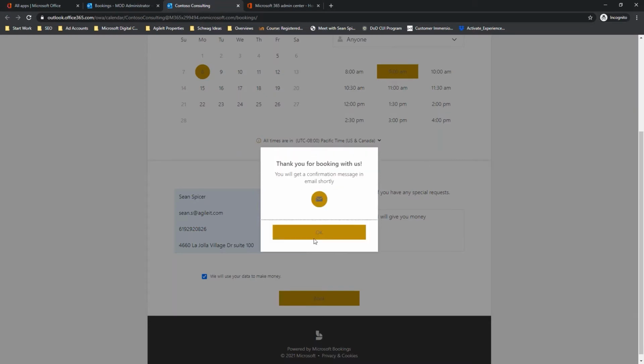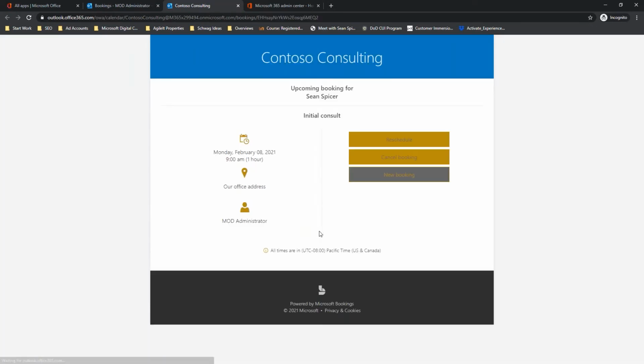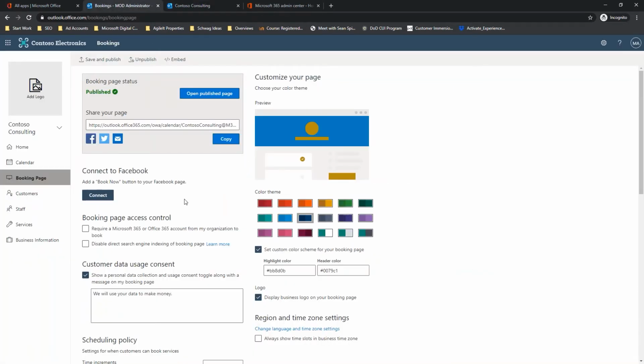We'll get a confirmation message and email shortly. Now we also have the ability here to reschedule, but let's go back to the settings here. I want to show you something else.